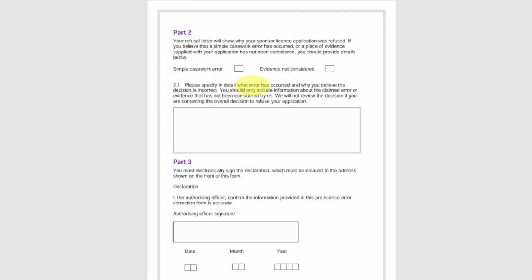Now you have two sections. Number 1, simple caseworker error. Second one, evidence not considered. You can tick both if you think so. Please specify in detail what error has occurred and why you believe the decision is incorrect. You should only include information about the caseworker error or evidence that has not been considered by us. We will not review the decision if you are contesting the overall decision to refuse your application.